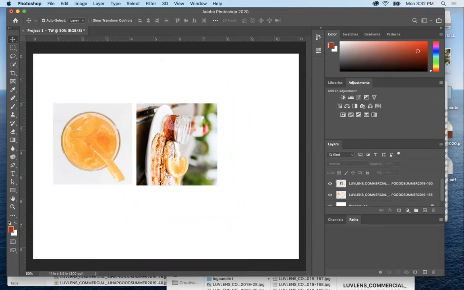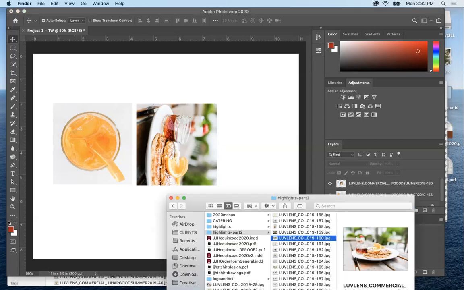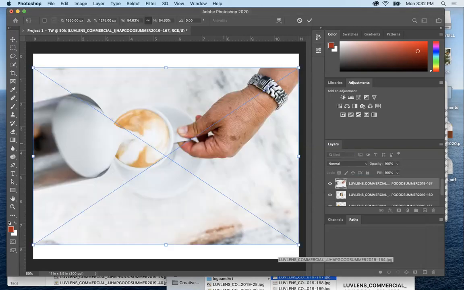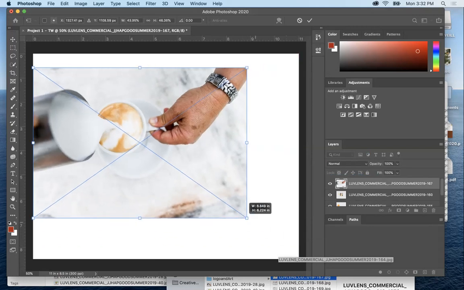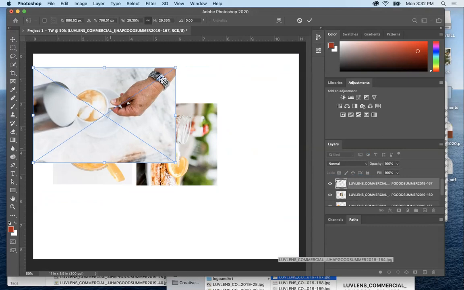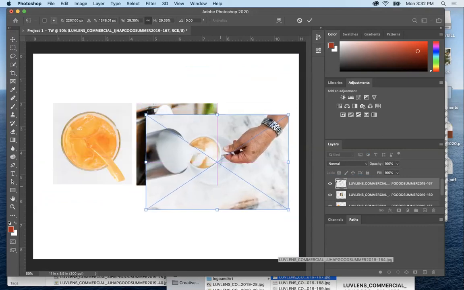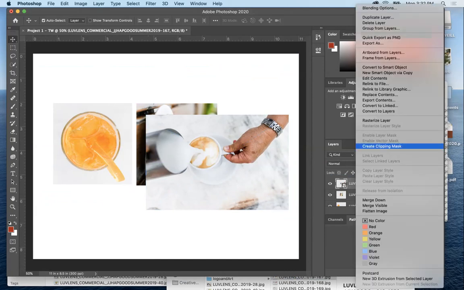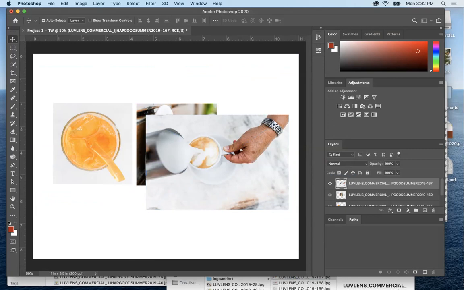So let's do this one last time. Select one more image. Drag and drop that image. And again, we can size this. And if we're close enough, that's great. Now again, I have to make sure that it's a rasterized layer to play with it.